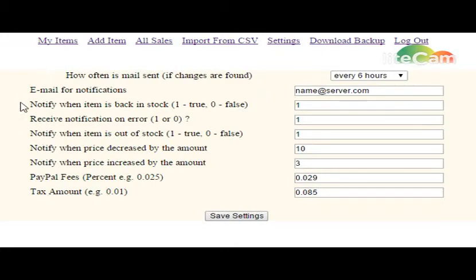Let's go on here. We've got that set up. The next two or three here are notify when item is back in stock. For all of these next three, 0 means it will not notify you, and 1 means it will notify you. Receive notifications on error: if you put a 1 there, it's going to notify you, and a 0, it will not. Errors are if you put in the wrong URL link, or a site that we do not support, or if the tracker just had problems finding the site and loading the page, it will give you an error.